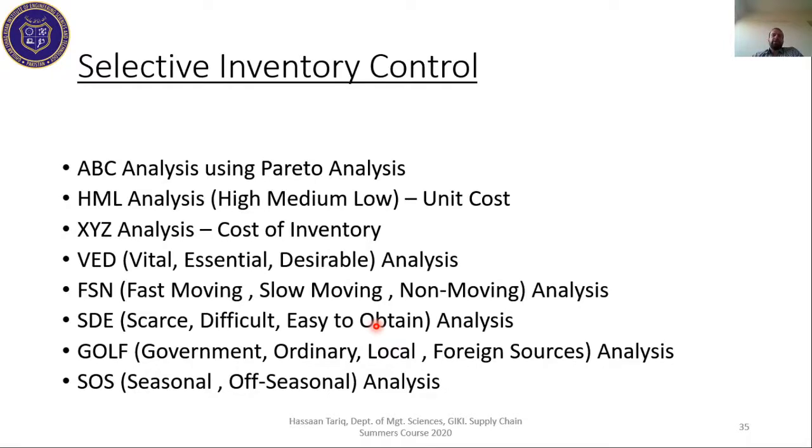Then you can also categorize your inventory based on GOLF analysis, that is government, ordinary, local, and foreign sources. Simple as that: OGDC has stuff that can only be acquired from the government. If I'm looking for uranium, only the government can allow me. Then ordinary, like my stationery. Then local, something that is made locally, like pipes. Foreign sources are something that needs to be procured from outside, like boilers or generators.